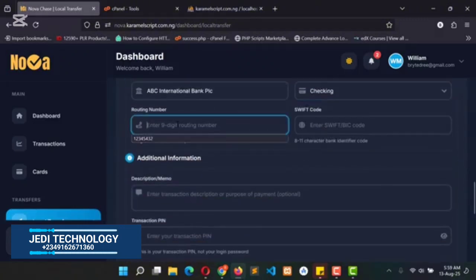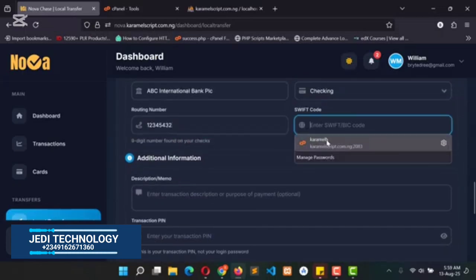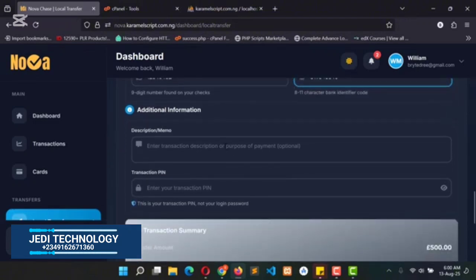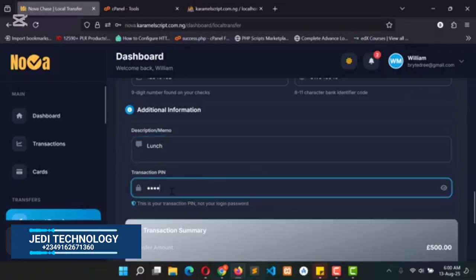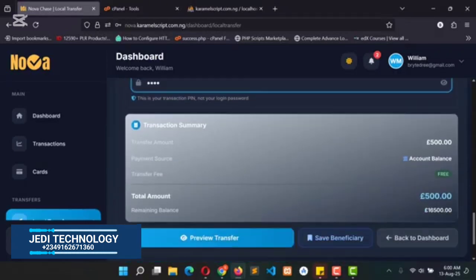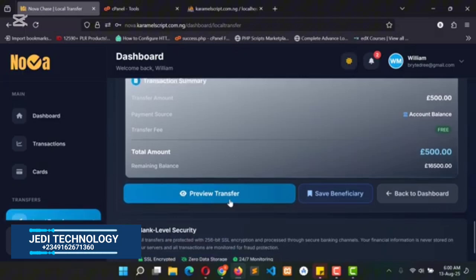Let's say it's an online joint checking account. Routing number, let's be this. Swift code, I can use this. Description will be launch, transaction pin will be this. Yeah, that's my transaction pin. Now preview transfer. So you can save beneficiary too.